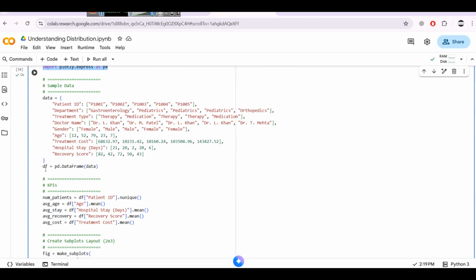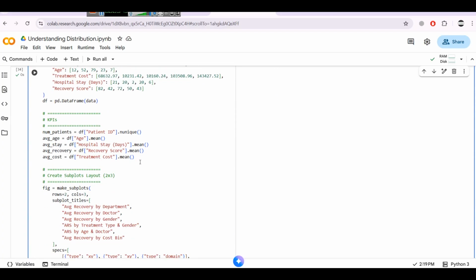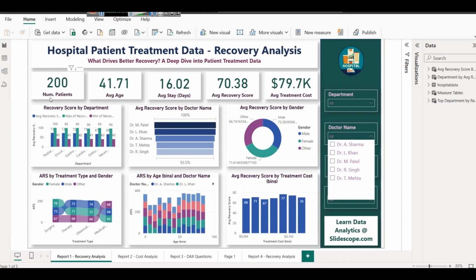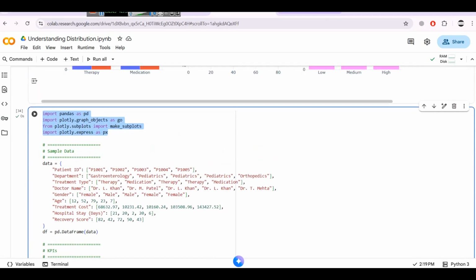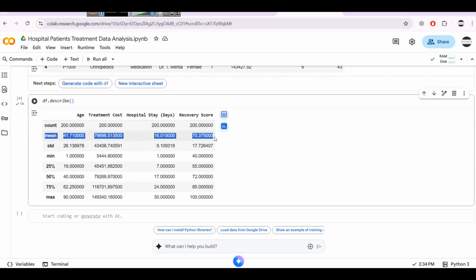So in our case we have got data directly from the file. Now we will create our KPIs. In the first part, there were some KPIs like how many patients are there, what is the average age of these patients, average stay days, average recovery score, average treatment cost. So everything that we were seeing in this describe, we are picking their mean values.